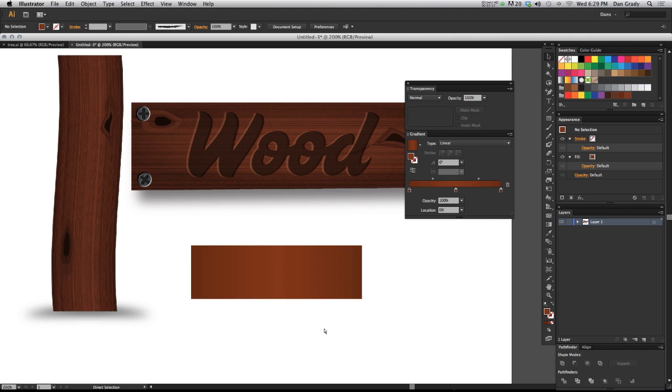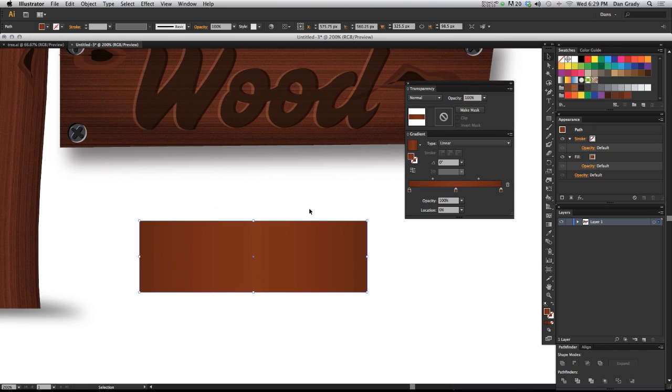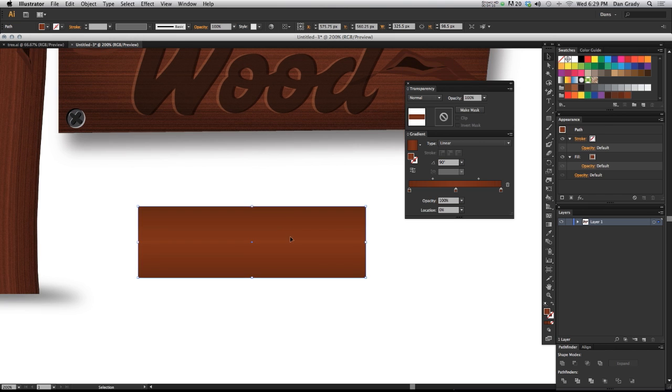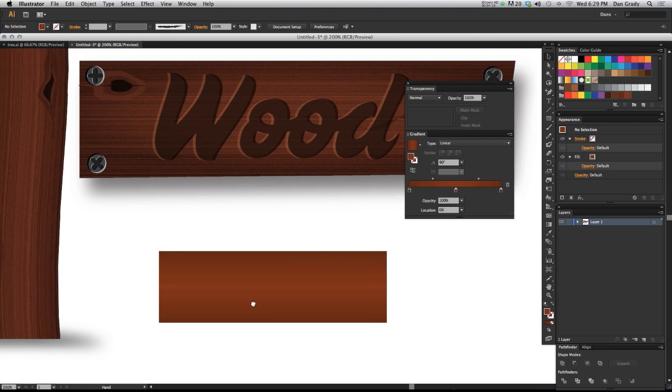Oh, right now our gradient is going the wrong way. I want it to go horizontal. Right now it's going vertically. I want the dark to be on the outsides, on the top and bottom. So what we're going to do is in this box right here, we're going to click, put in 90 and hit tab to enter that amount. Okay, there we go. I like that gradient.